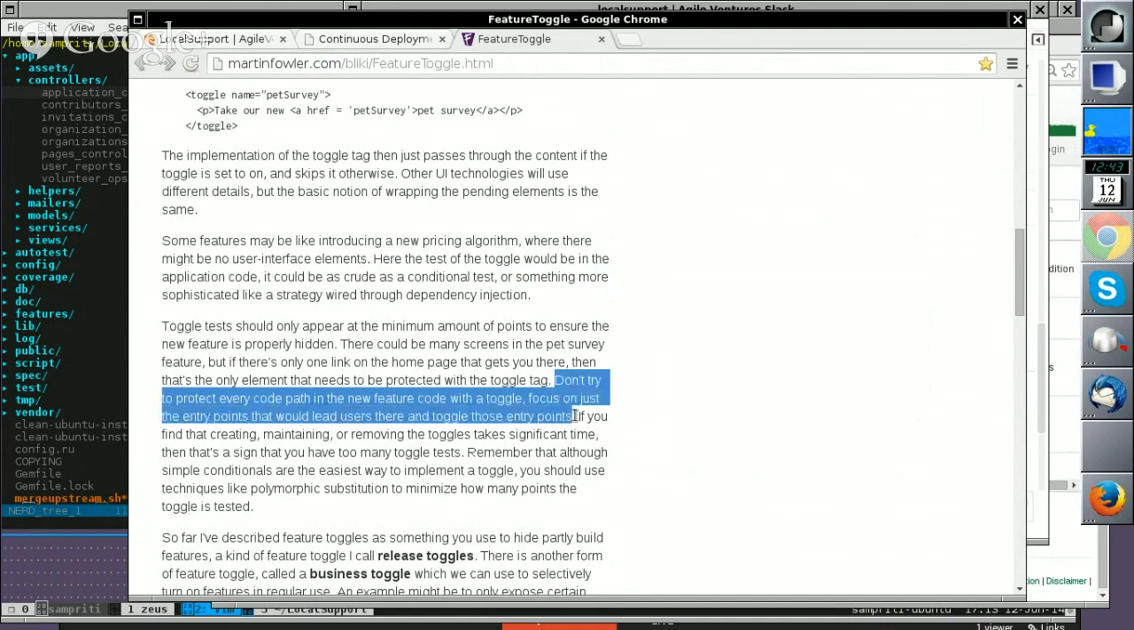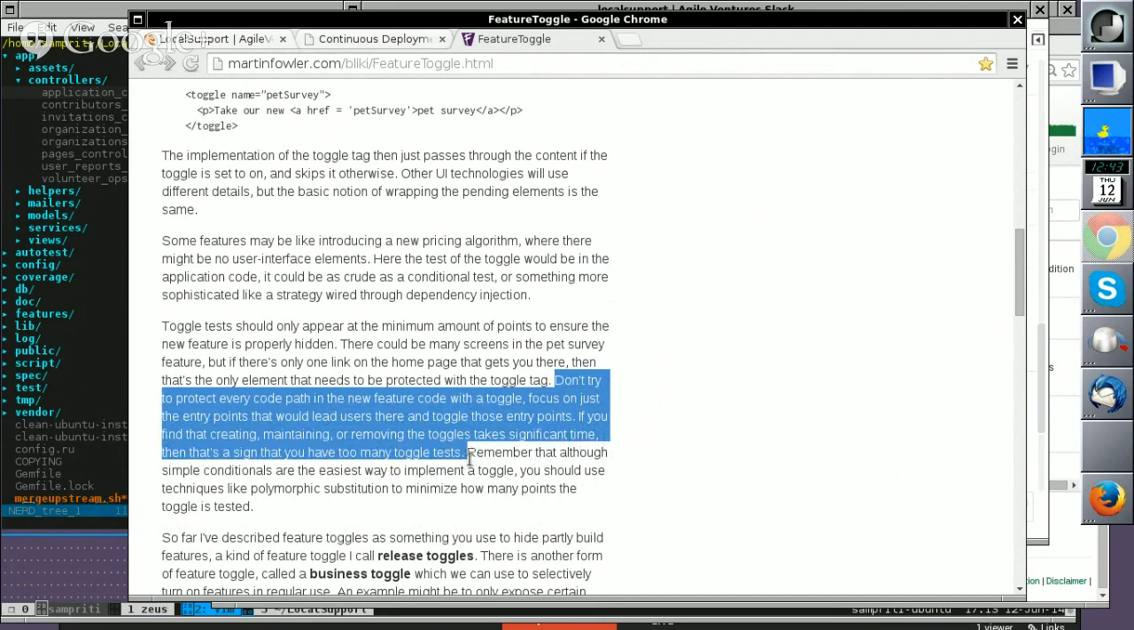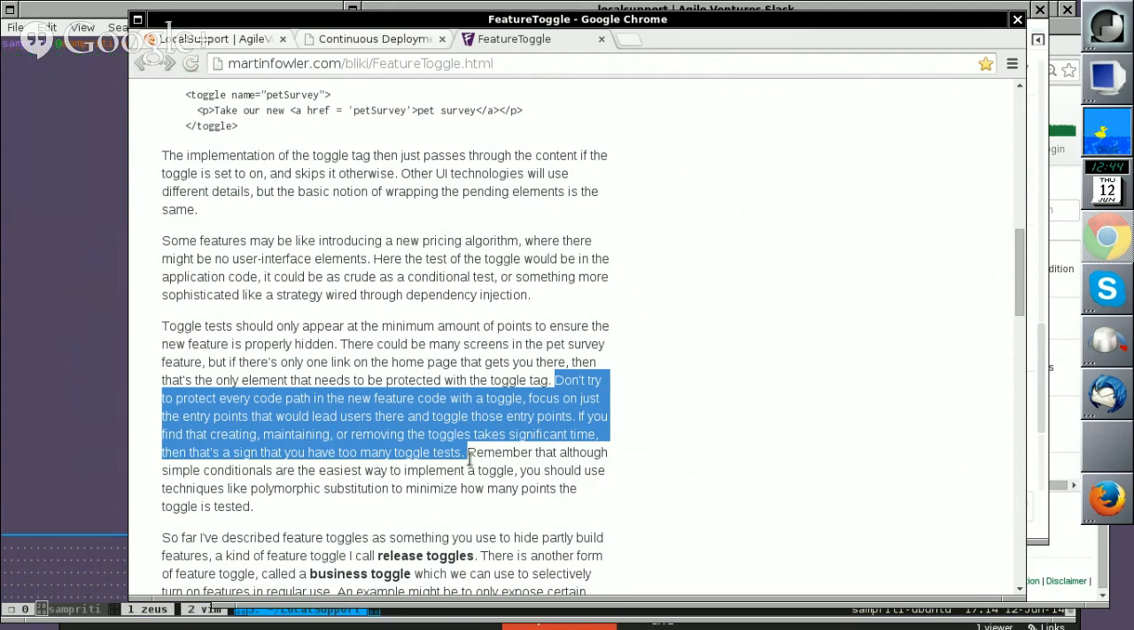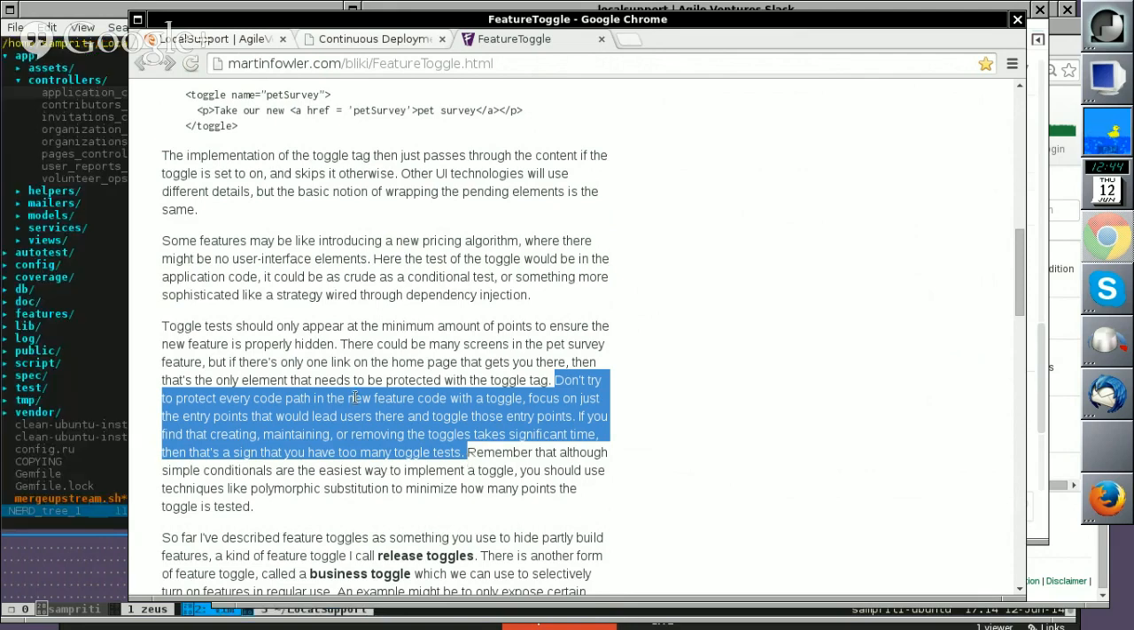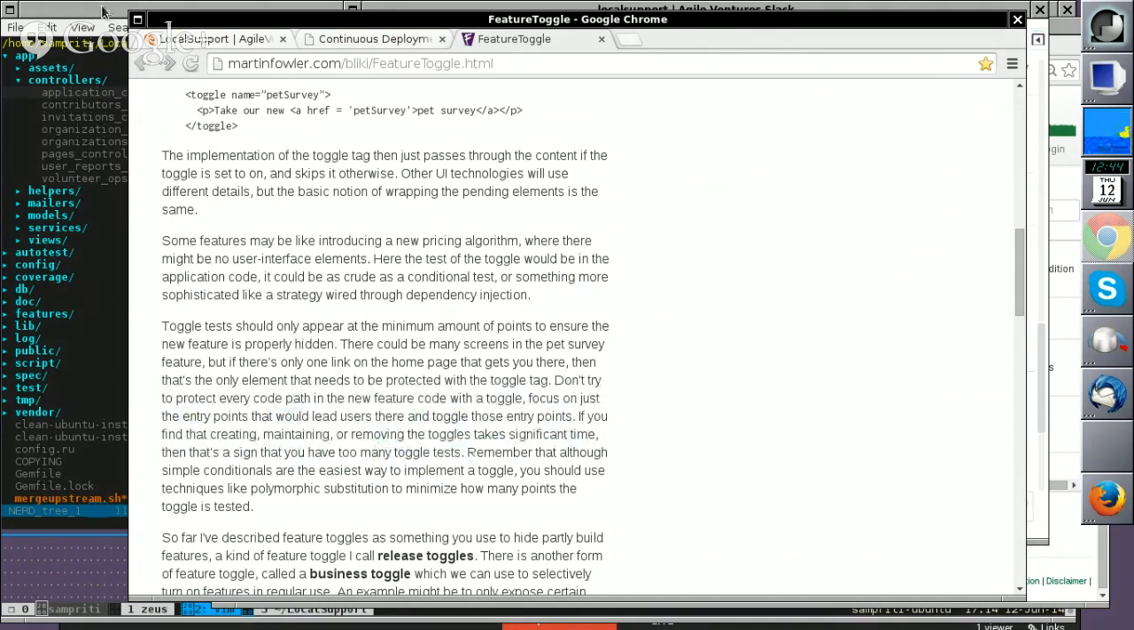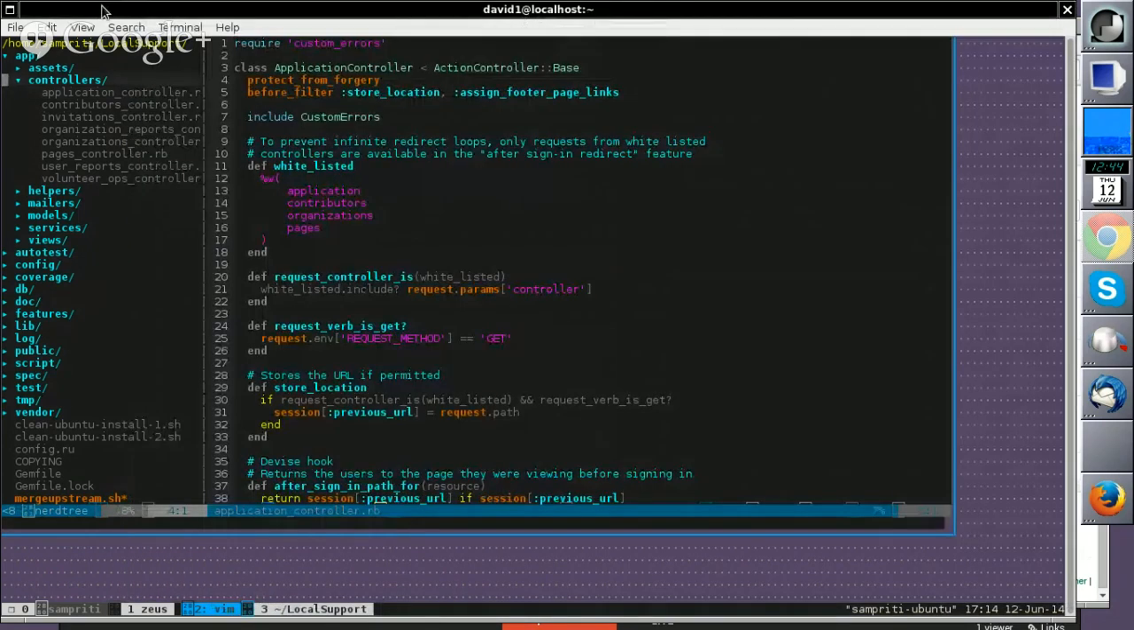This is what Martin's suggesting in this paragraph: don't try to protect every code path, just the entry points that would lead users there. The reason I think that's okay is that we trust the code. The code works. If people go and create volunteer opportunities, that is not bad for anybody. It doesn't harm our application. It won't crash our system, our service will keep running. Yeah, that seems reasonable. Okay, then I guess if we do that, we can remove a lot of our existing features.